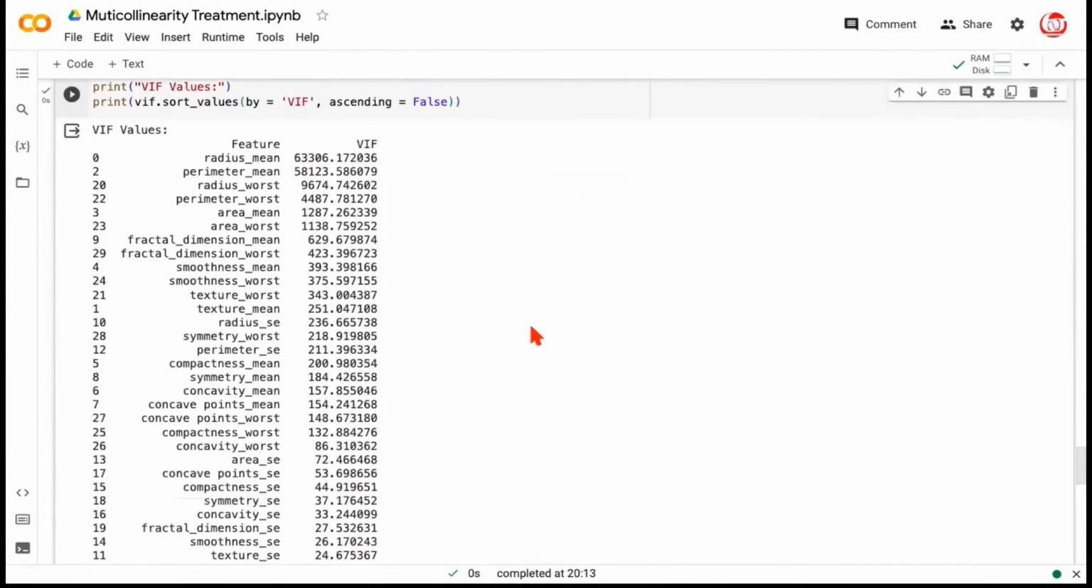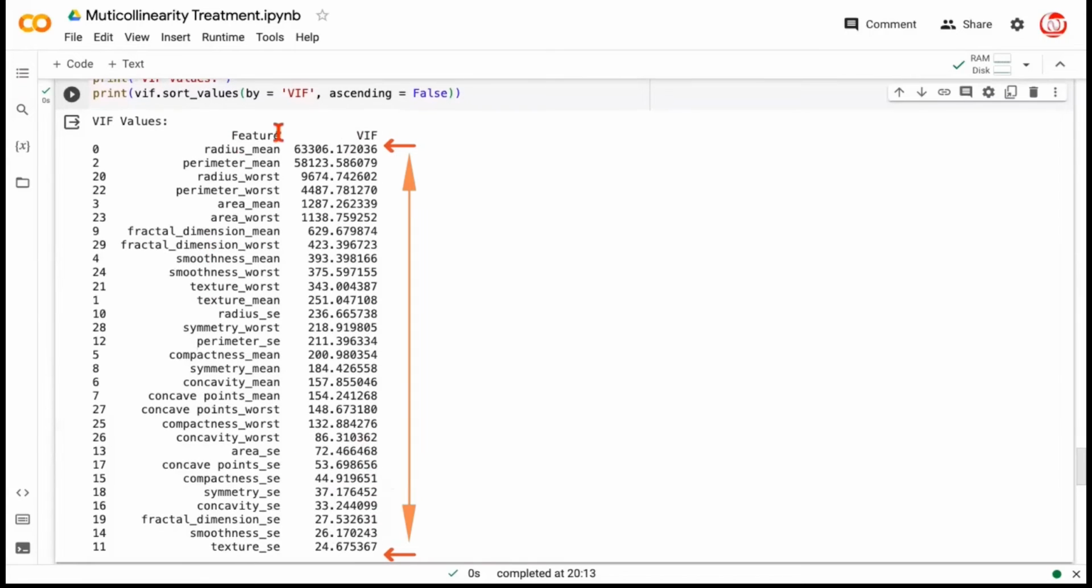Let's run this. So see, VIF values are really alarming here. And these are starting from 63,000 something to 24. So that way, if you see, for all these 30 features, the VIF values are much greater than 5 or 10, which is a typical threshold.